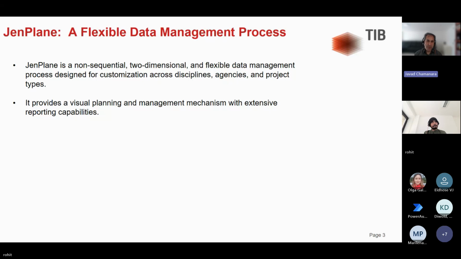So after me, Rohit, my colleague, will present JenPlane installation steps. What are the requirements? What are the main configuration items? And then he will take us through a simple scenario to design a process, get tool recommendations on that, and then execute it on an Argo workflow. Thank you for your attention. I'm passing to Rohit.